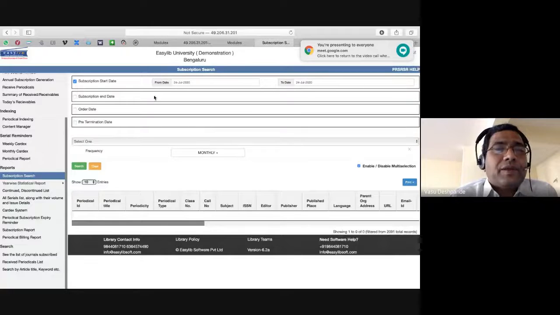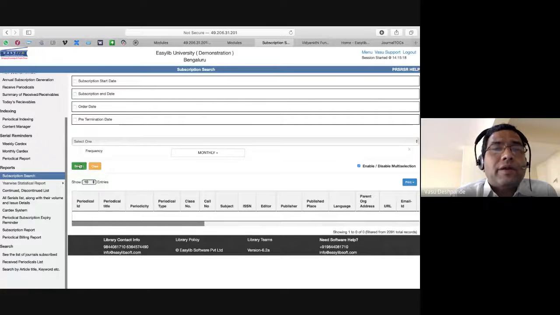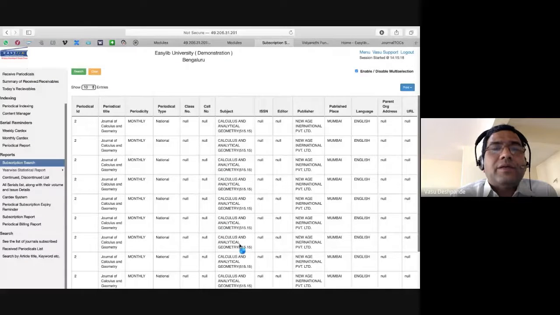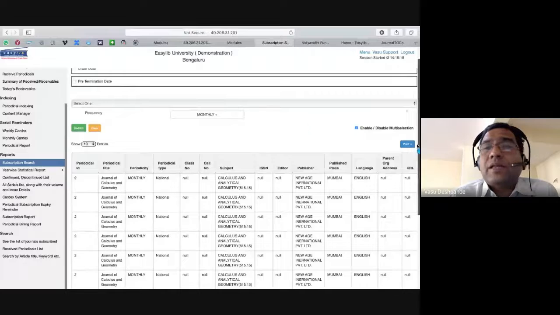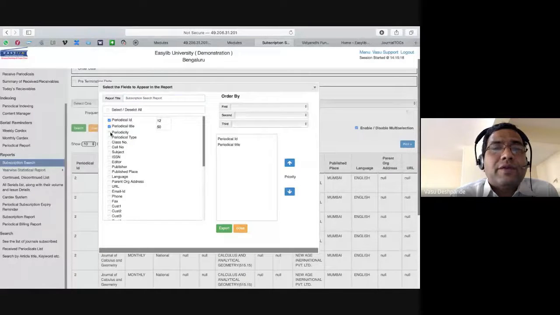So now coming back over here. For the subscription search, I just put monthly and search, and all the data will come over here. So this is the subscription search. I just put monthly, and if I want, I can print, choosing whatever fields I want.